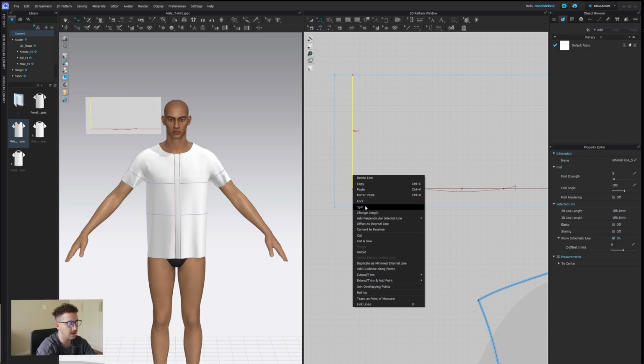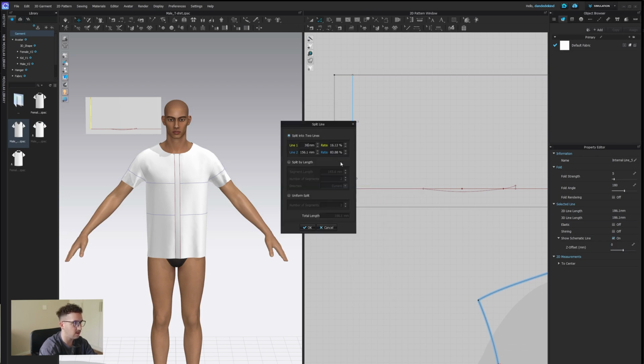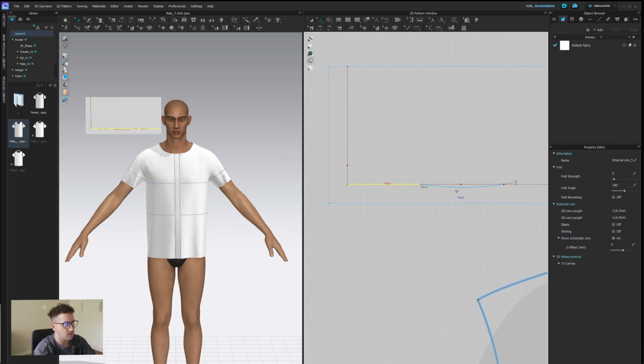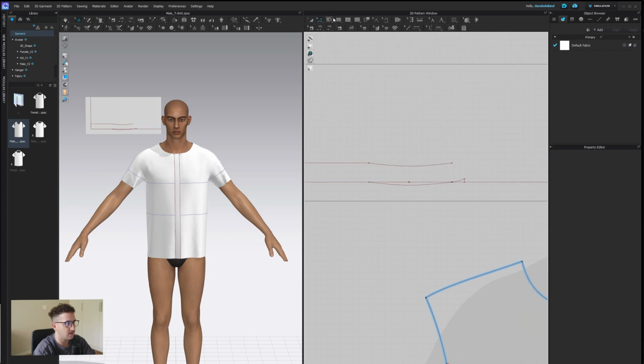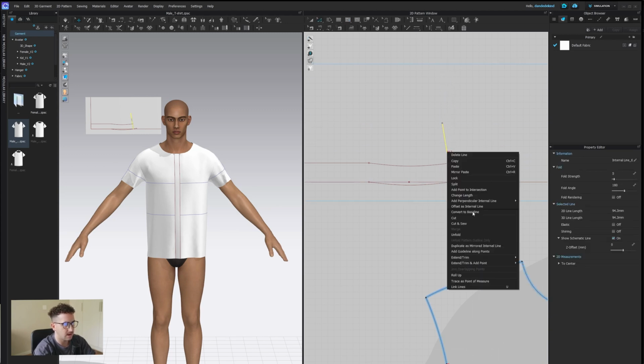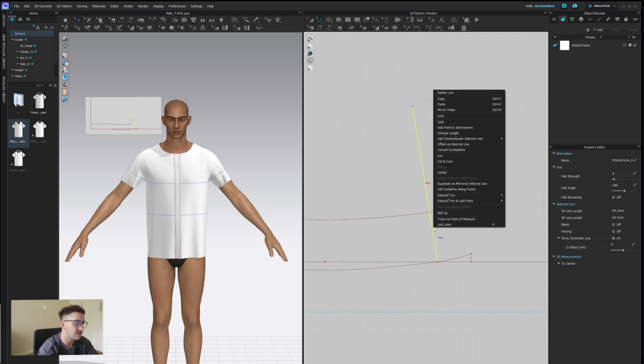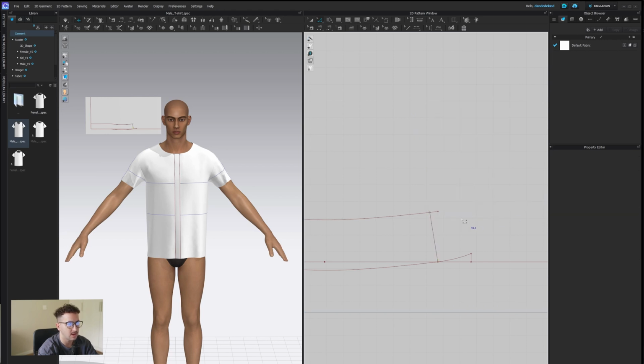Using the split tool again, we're going to just add 30mm here. Then we're going to copy and paste this internal line and make sure it sits on that 3 centimeters. And then using the internal polygon tool, we're just going to create a line here and right click and say edit trim to internal line. Then we're going to click on this line and say extend trim and add point to internal line.